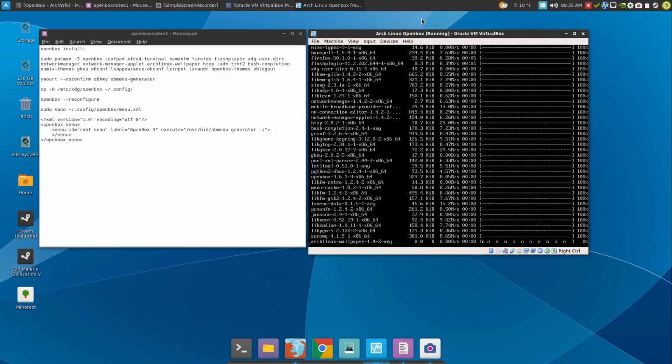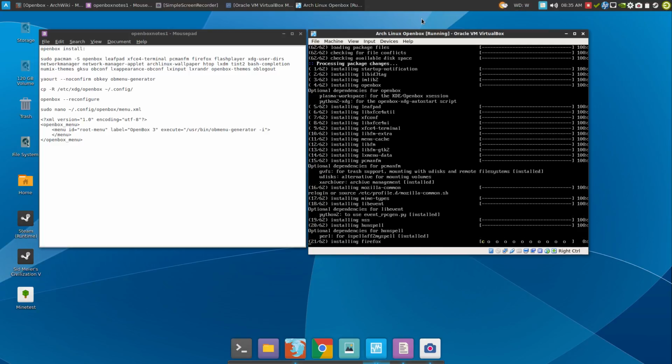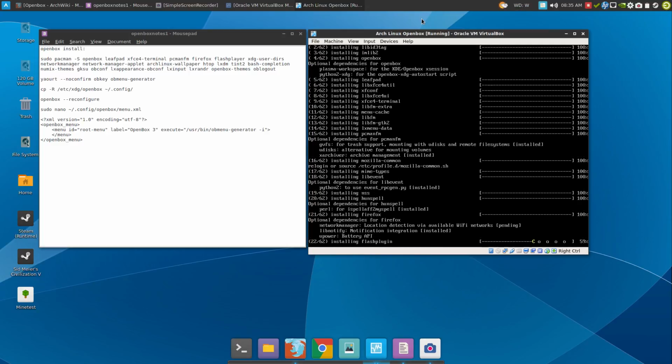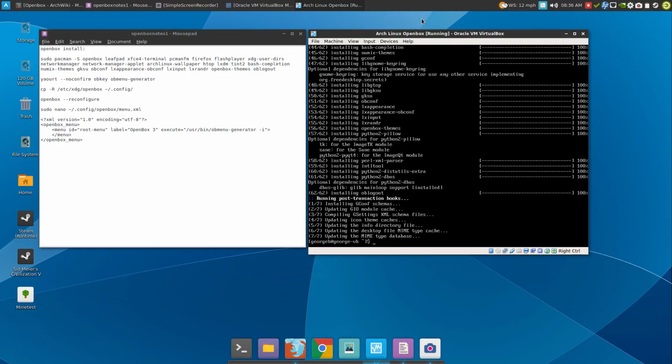And this is just the base. I'm just going to show you the base configuration and base applications, and then you can install what you want after that.